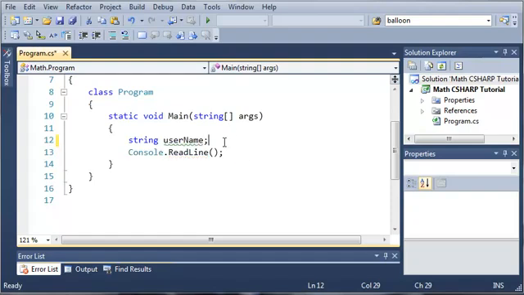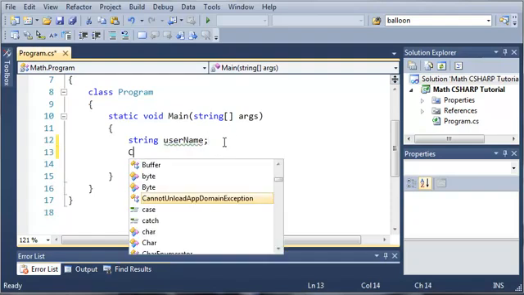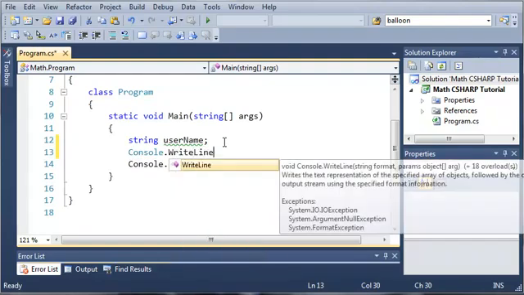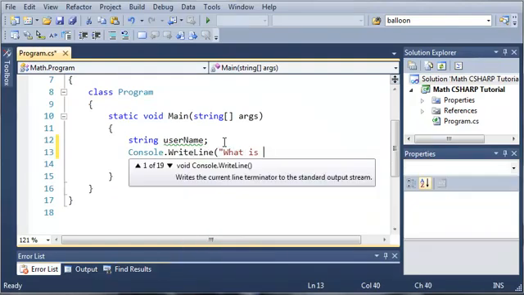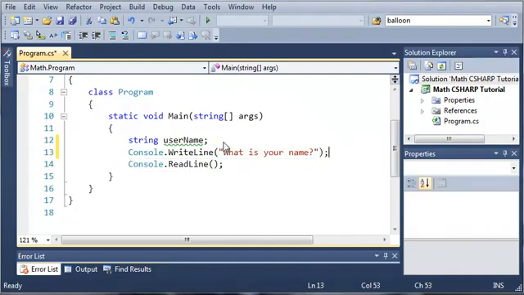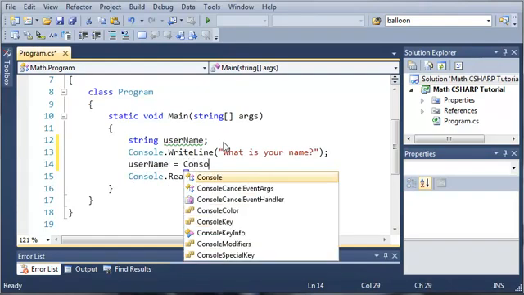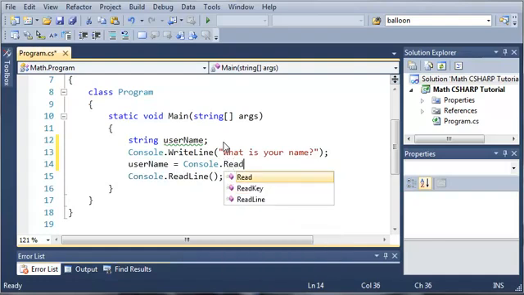So now let's go ahead and ask the user for their name. So we'll do console.writeLine, what is your name? And now what we need to do is let them type in their name. So what we can do is set username equal to console.readLine.